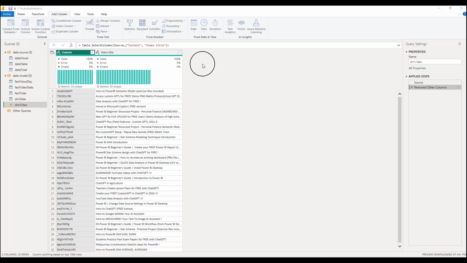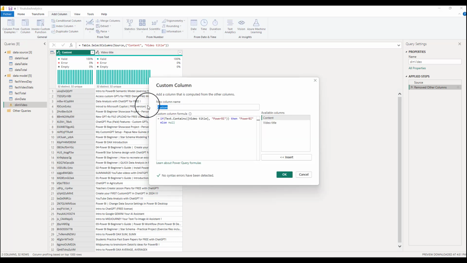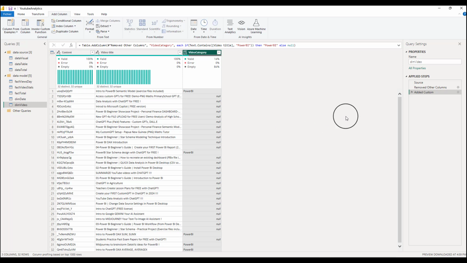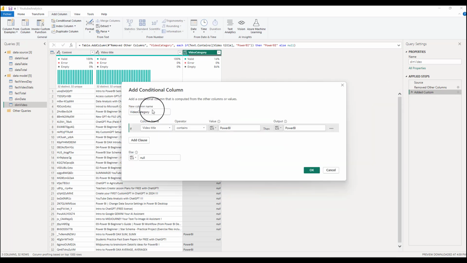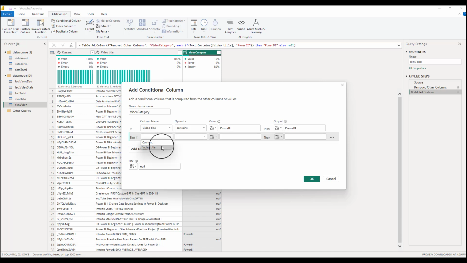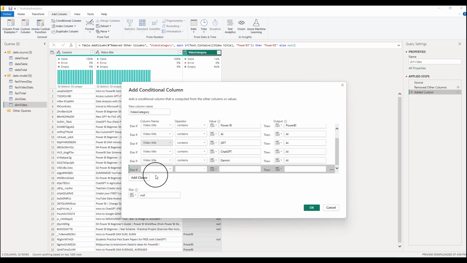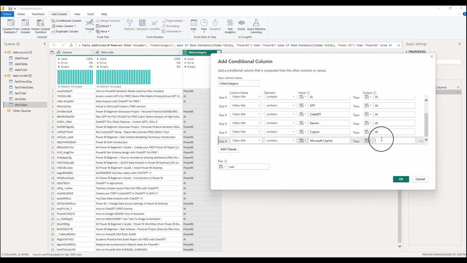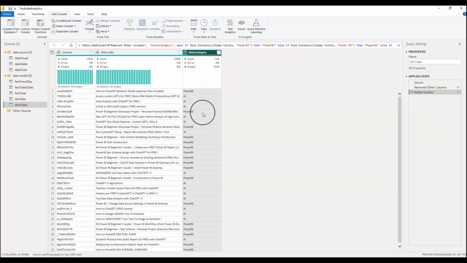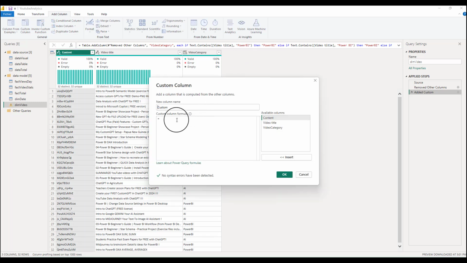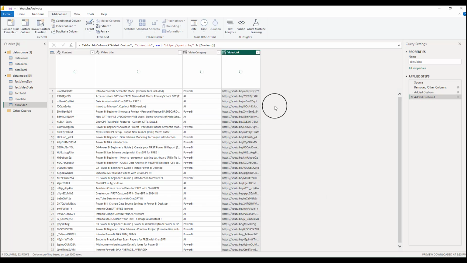So now we'll extend the video dimension by adding two new columns. Firstly, the video category column, as I'm doing now. And the aim is to group the videos into two categories, either Power BI or AI. Okay, so finally we'll add our video link column.